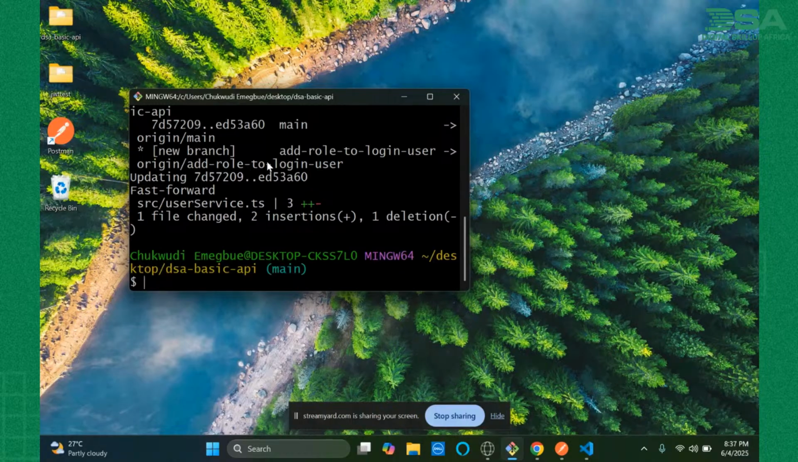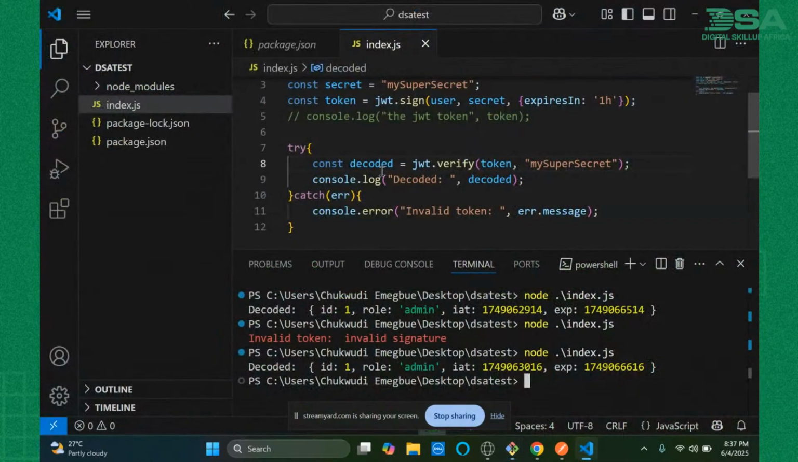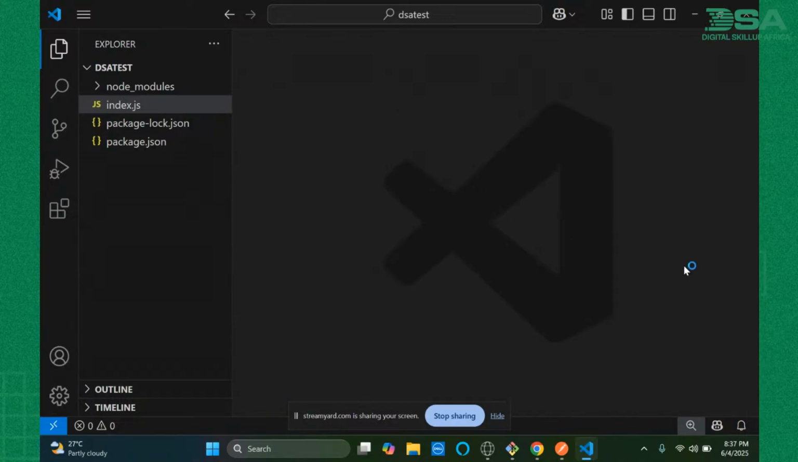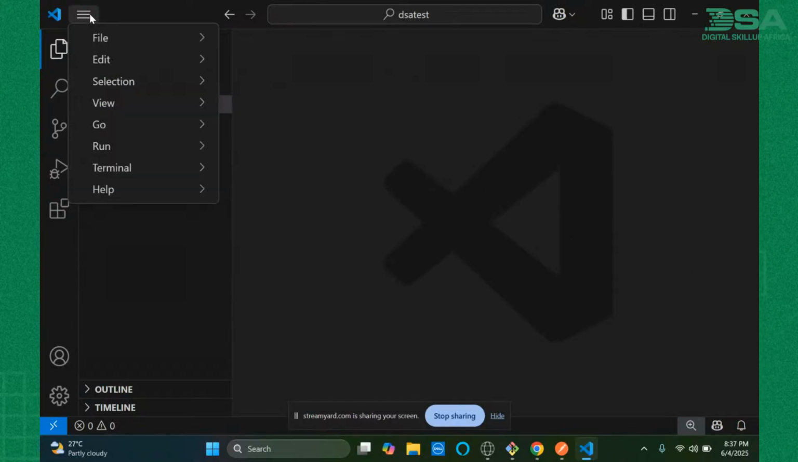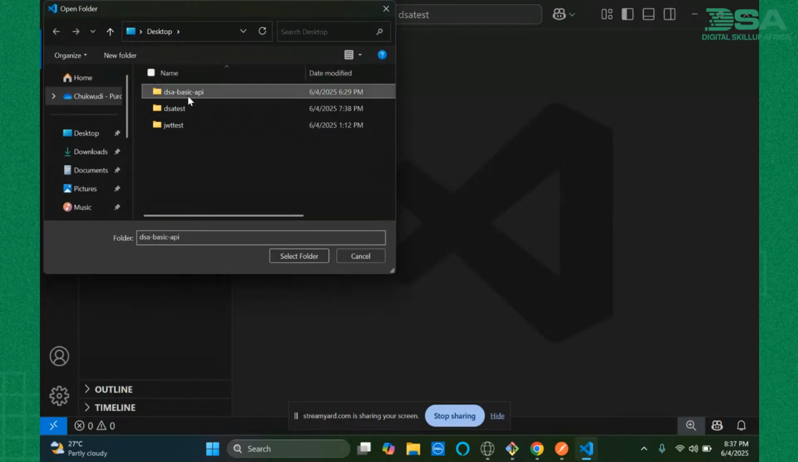So I've done git pull, and there's a new branch called add login, the origin branch. I'm going to go to the code base now and open that in my VS Code. We don't need these again; we are done playing with it. I don't need this terminal as well. I'm going to open folder. The folder is on my desktop, so I'm going to select that and open.